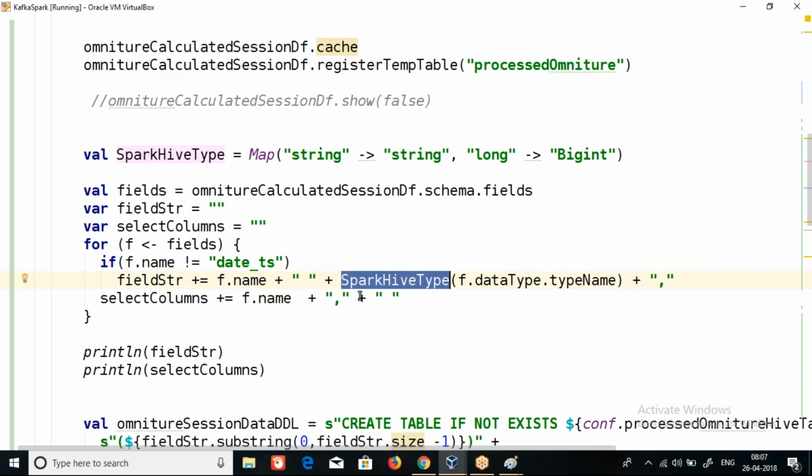Now the type in Spark is not the same as the type in Hive. So again, I have created a hash map, because in Spark we have the long data type, but in Hive we say bigint data type. There is no long data type in Hive. You cannot give a column data type as long. So there it is bigint. It will fail to create the table if the data type does not match. So I'm just converting from Spark type to Hive type.